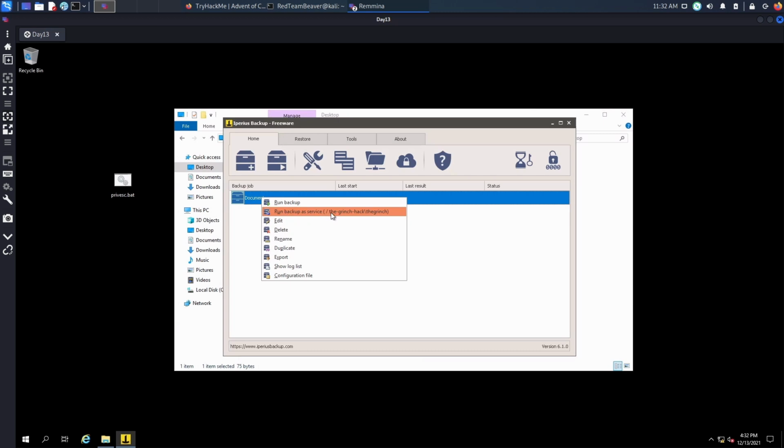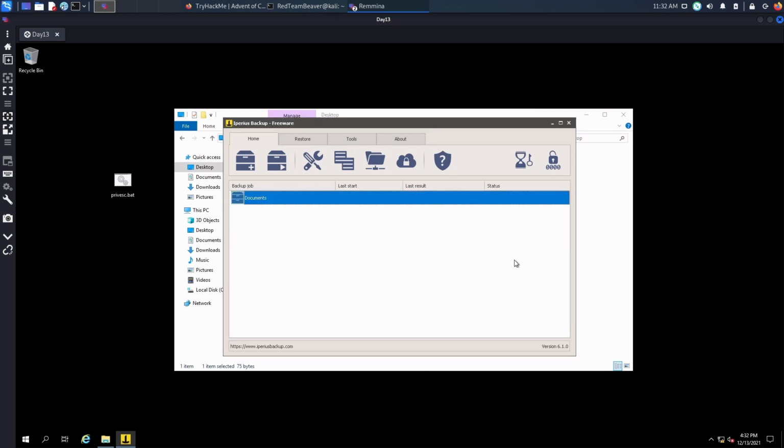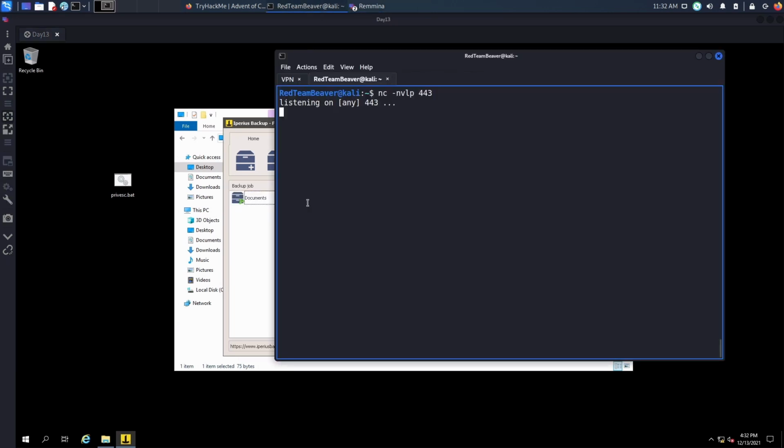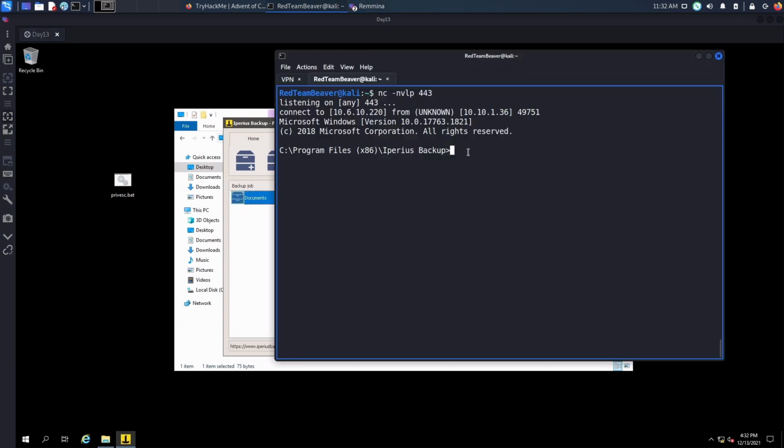And you can see that this is going to be run as the Grinch hack, which is the host name, but the user is the Grinch. So if we click here, we see that the backup will run automatically in 1 minute. So let's make sure we have our listener open. And just like that, we see that the backup started, so the script ran, and we got a prompt back, right? Because we asked the backup to run our privesc.bat script before it backs up.